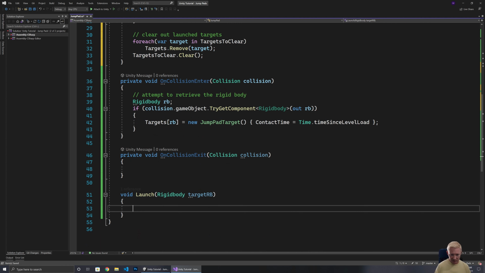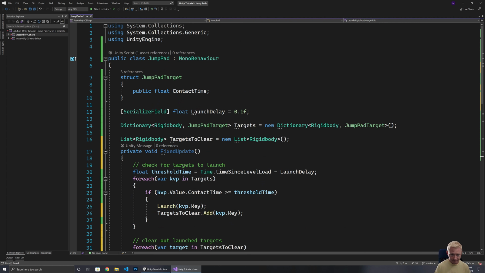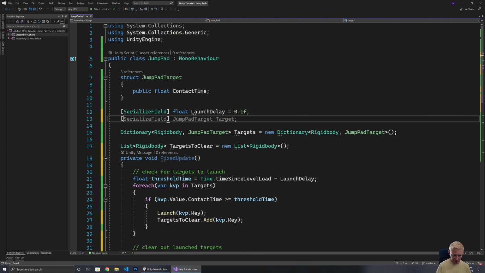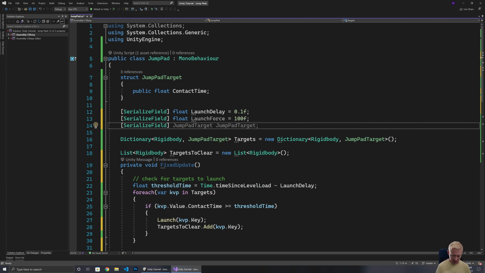So that looks good. So then for launching it, okay, well, there's a few things that I need to know. I need to know the direction to launch it in. I need to know the force to launch it with as well, because there's a lot of potential there in terms of how much force I want to be applying. So I want to be able to say launch force, and let's start that at 100.